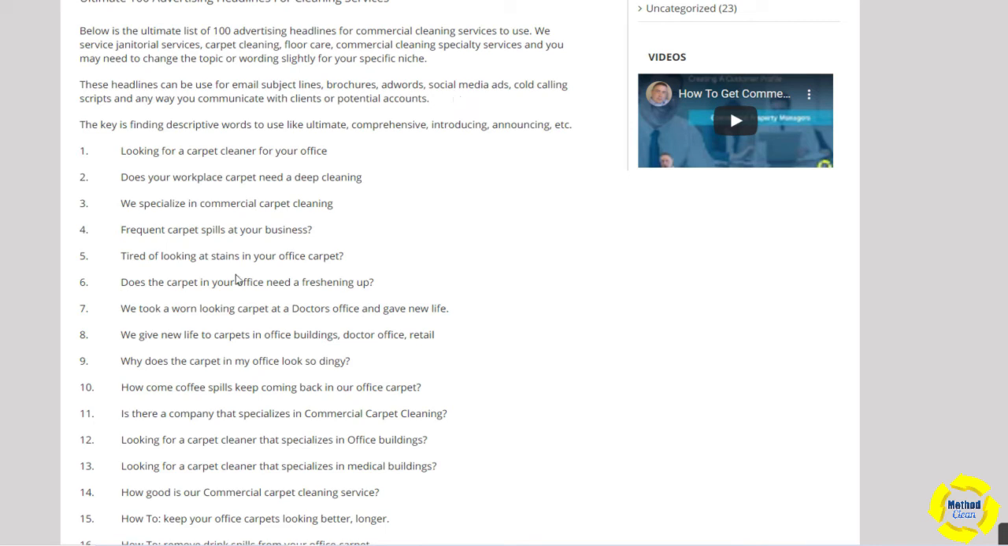So some of these headlines would apply more to email and mail situations, and others would apply to something like AdWords. One of the frustrating things with social media or digital marketing in general is that they don't always give you a lot of space or a lot of words to use. So we're trying to get the most impact that we possibly can.